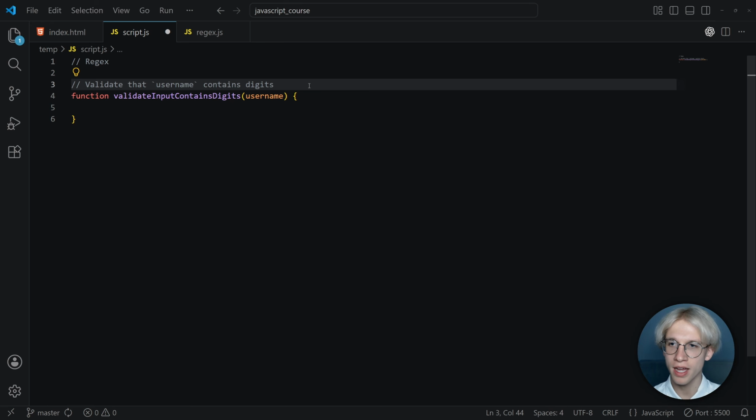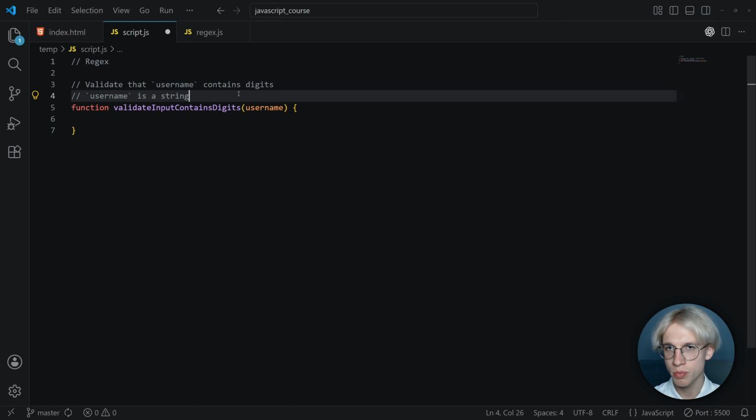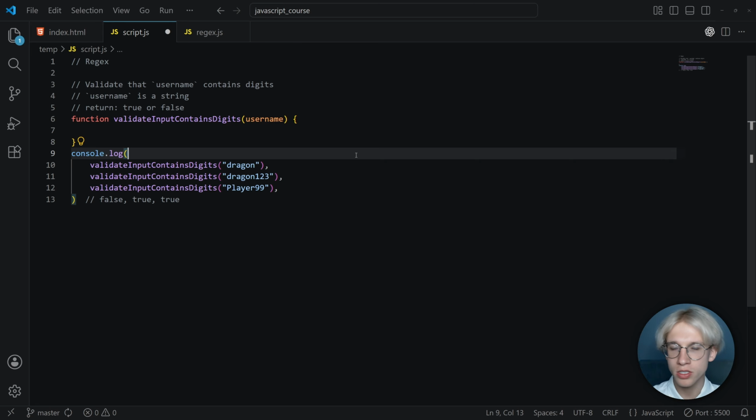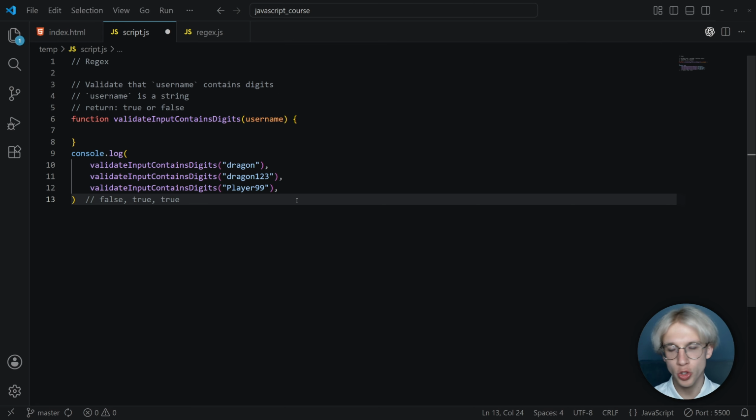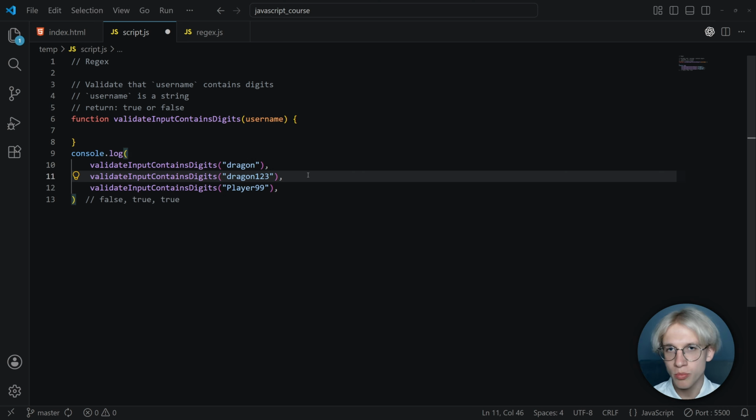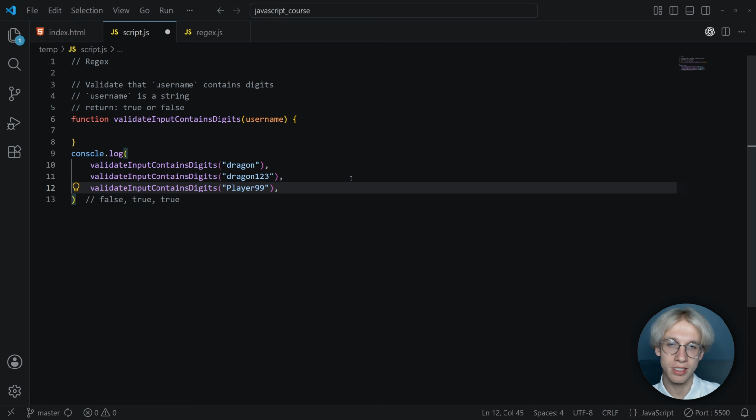So you need to check that the parameter username contains any digits. The type of this parameter is a string and the function itself should return true or false. For example, if I call this console log, it should return false, true and true. And this is because the first parameter, dragon, doesn't contain any digits. The second parameter, dragon123, contains this digit part, 123, and the same with the player, it contains 99.